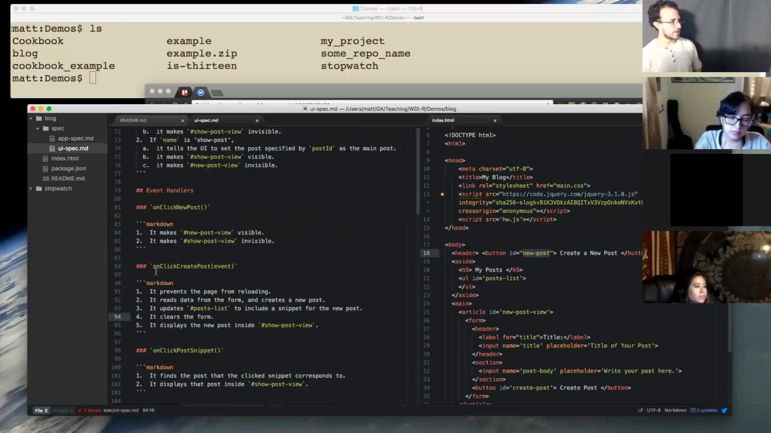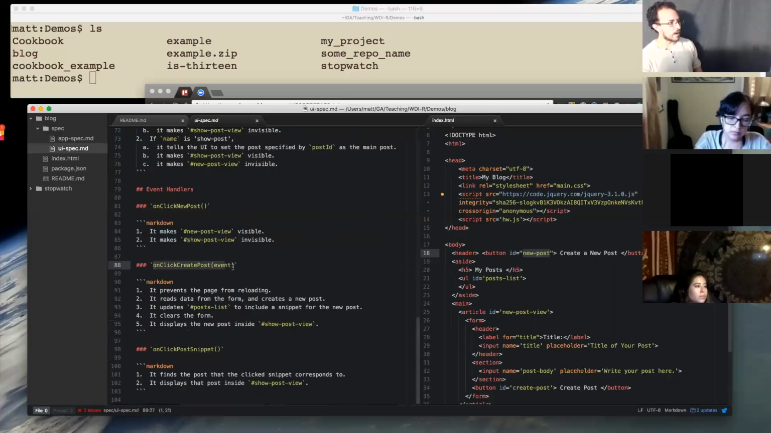Okay, straightforward. On click create post. All right, it prevents the page from reloading. They've specified here that event is going to be an argument. And preventing stuff from reloading, that reminds me of what we did in class the other day, prevent default. Something about the way the forms worked, if I remember correctly.